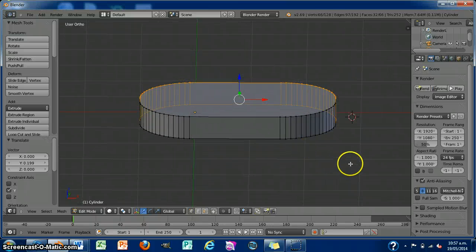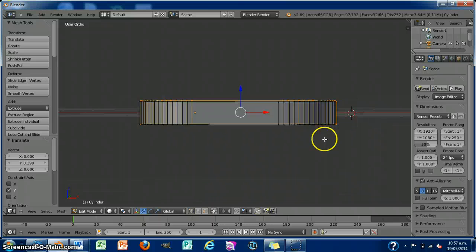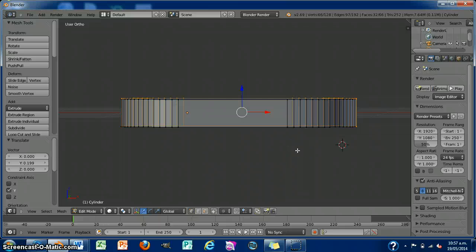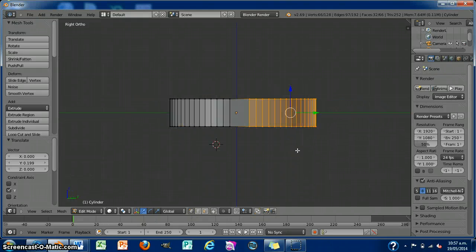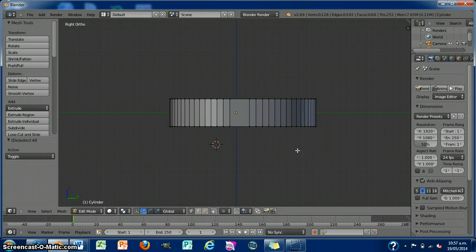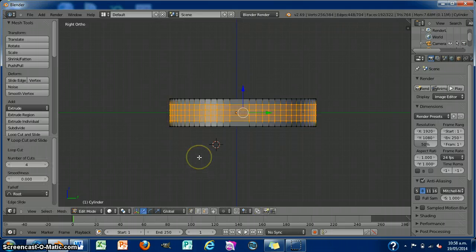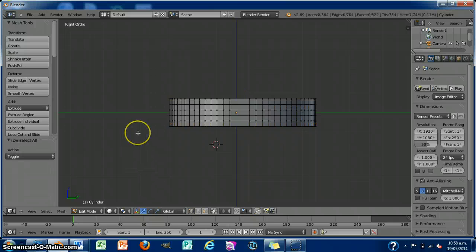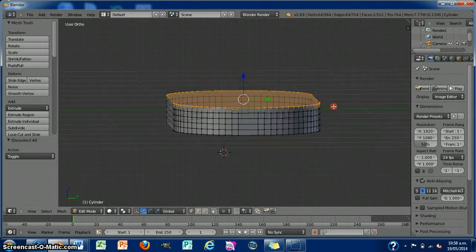Now if you want yours to have a more smooth look to it, what we need to do is add some loop cuts. So I'm just going to press 3 to go into right ortho view, A to unselect everything, and I'm going to go Control R to add some loop cuts. I think I'll add in 4. That's great. Enter and enter again. And then what I'm going to do is unselect everything, B to reselect, and I'll just select the top part there and double check, yes.